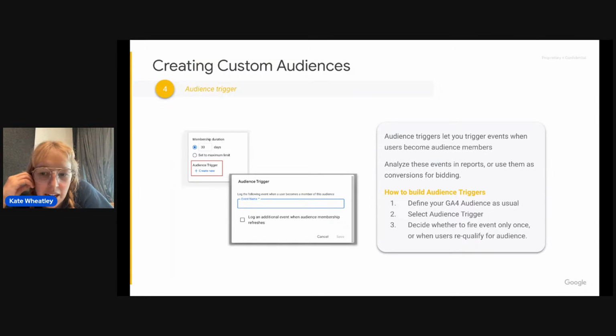So you might say, we actually only care about this happening once for someone, or you might care about it every time that they are included in the audience. That would log an additional event when the membership refreshes. The reason you use these might be for analysis, looking at what's happening with audiences and when people are getting added. Is there a particular day or campaign that coincided with a lot of new members? Or for conversions, so you might want to use that for bidding as well.